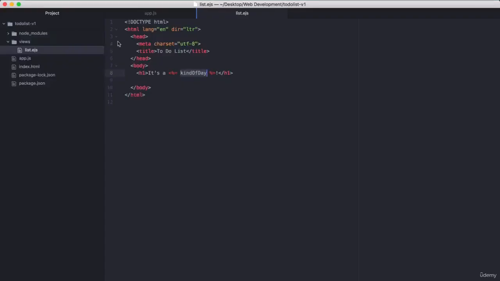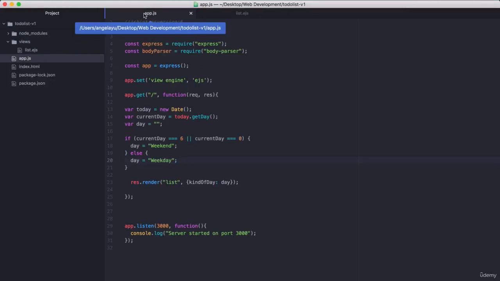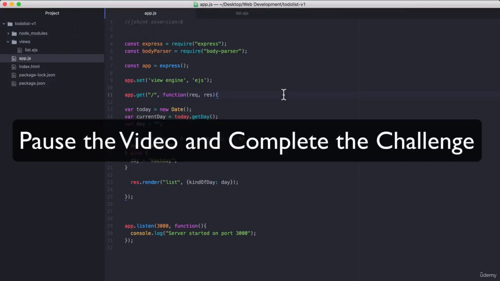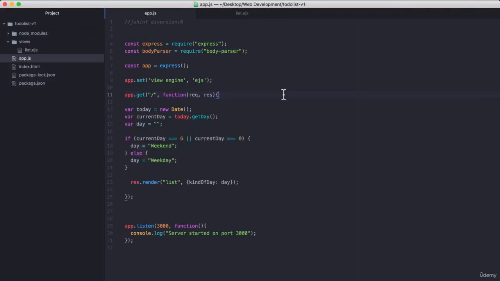So pause the video now and see if you can change this code that you've currently got to render the current day of the week. All right, so this shouldn't be too difficult. The first thing we need to do is to check what day of the week it is.